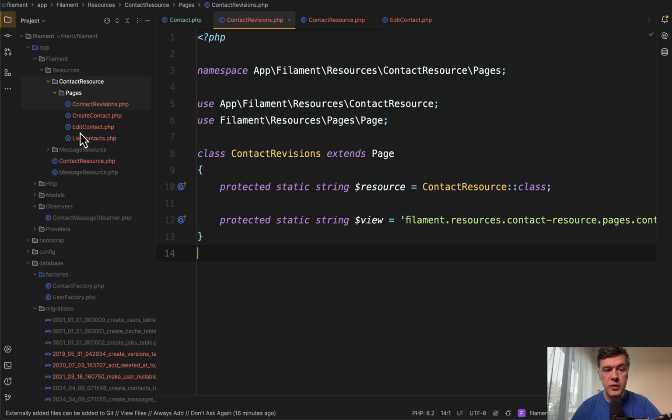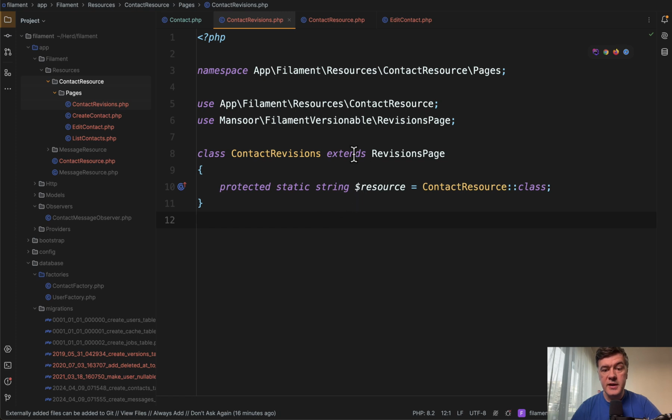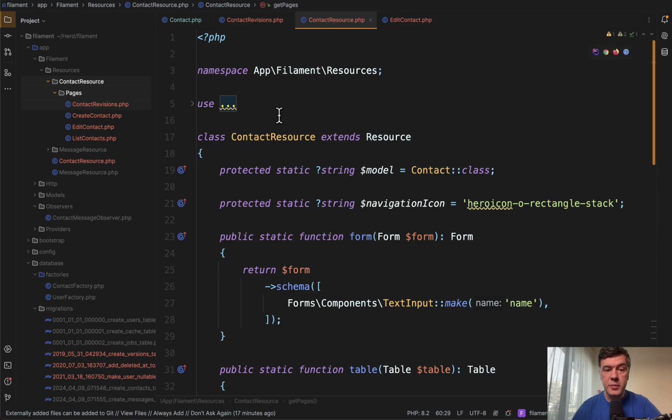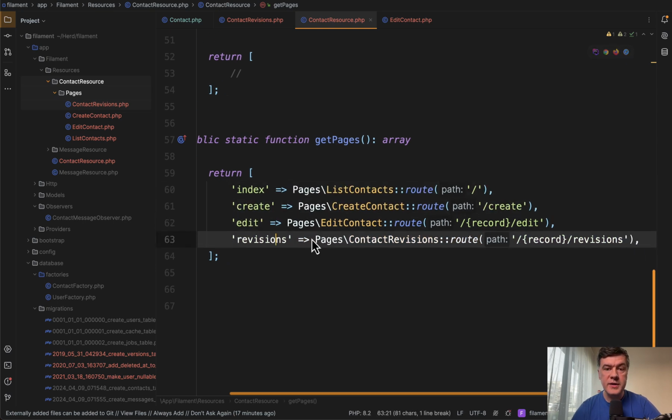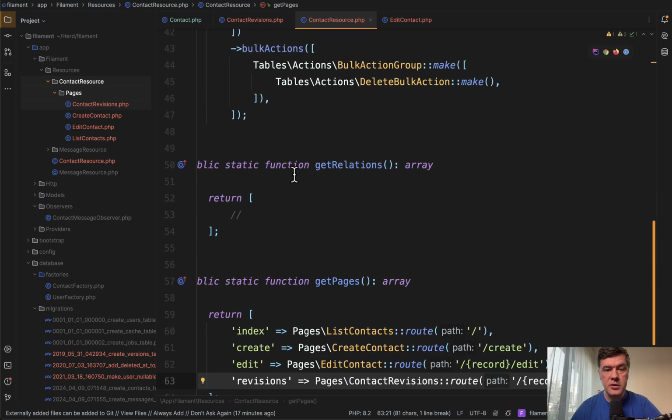In addition to create, edit, and list pages, and for Versionable to work, a few changes are needed. So instead of extends Page, you need to extend RevisionPage, and then we don't need to return the view. Then we need to register that page inside of ContactResource in getPages. In addition to those three, we need to add one more, and for example, we can assign the URL revisions, but that's up to you. And finally, you need to enable the actions.